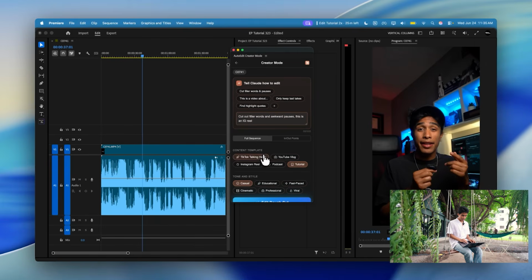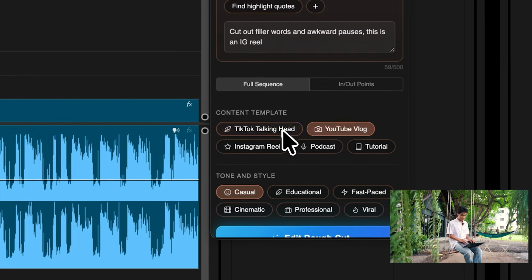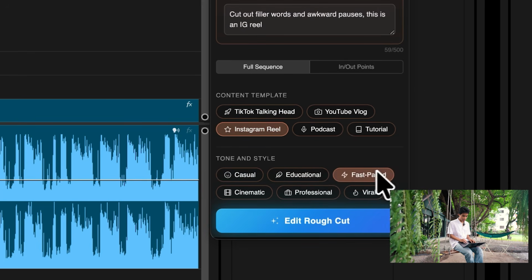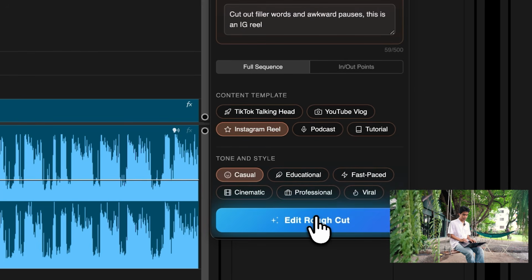And then I'm gonna go ahead and choose the content template. So let's do Instagram reel, perfect. And then we're gonna do the tone, let's do casual actually. We're gonna click edit rough cut.